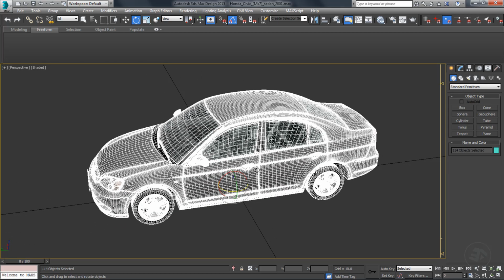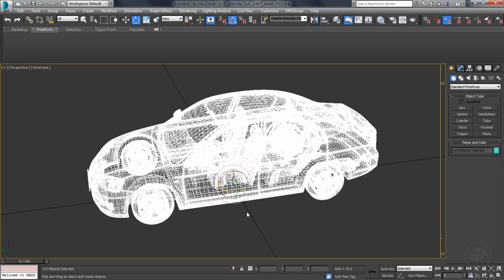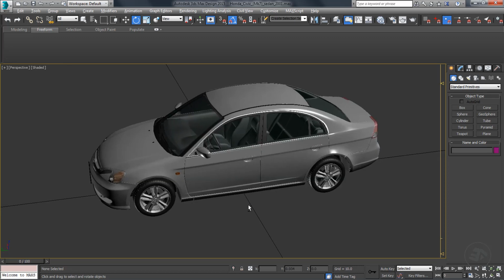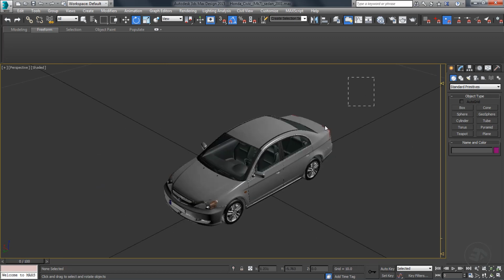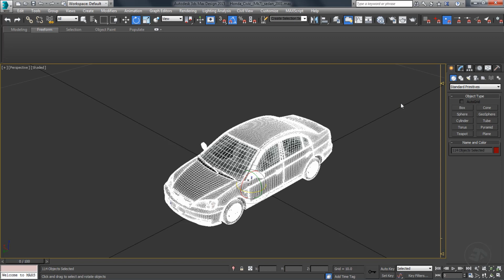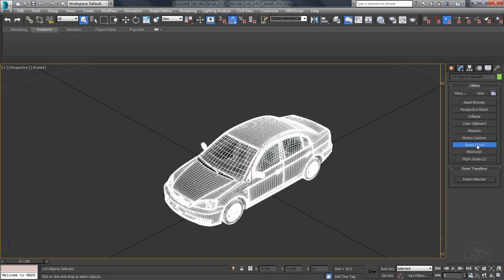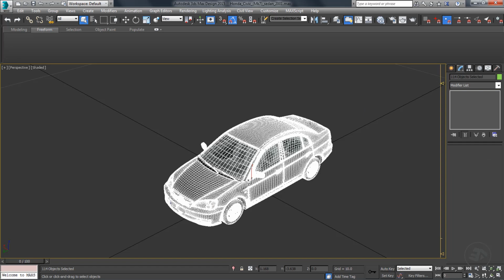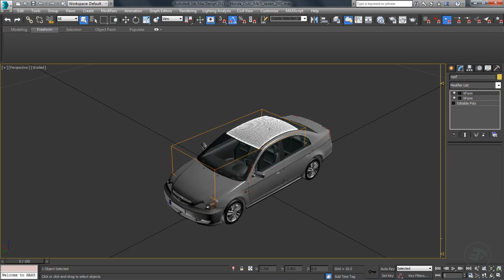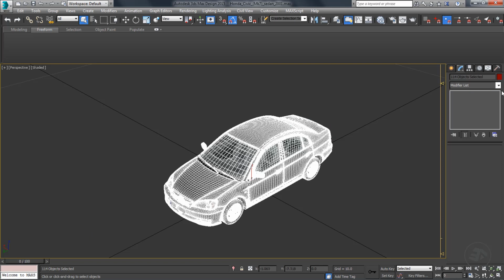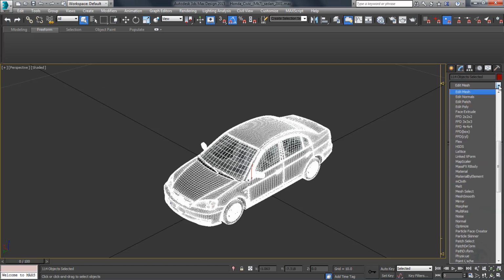The final step in this tutorial is to reset the xform for all objects, since we have changed their location. Select all objects, go to the Utility menu, press Reset XForm, then press Reset Selected twice. Apply Edit Poly modifier to all objects and collapse the modifier stack.